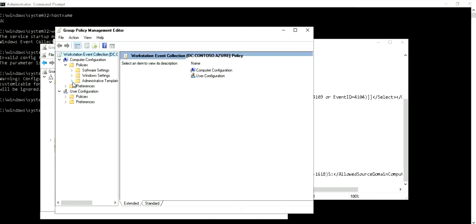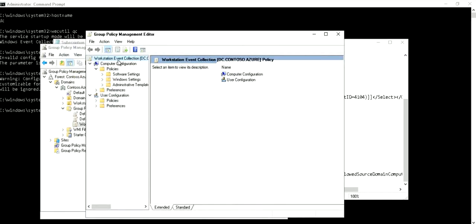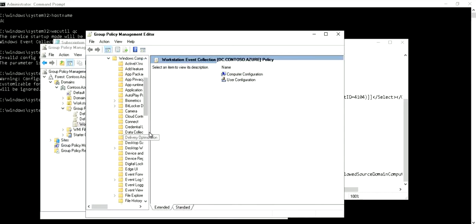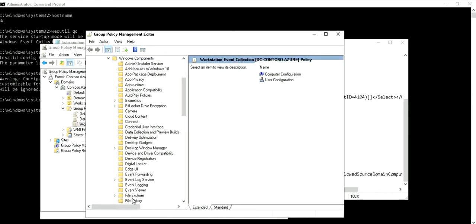And in order to do that, we will go to the group policy management editor. This is not the management console. This is the editor for the group policy, which is called workstation event collection. So we'll go to the administrative templates and we will go to the Windows components. And then we will look for the event forwarding, which is here. And under the event forwarding, we have two different ones.